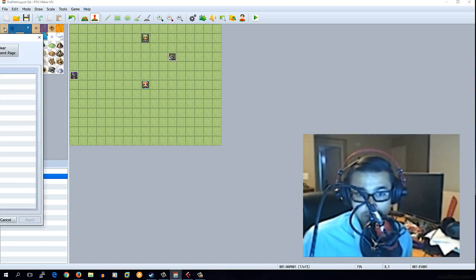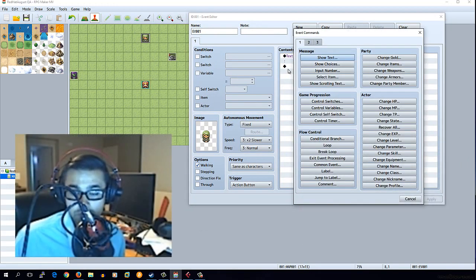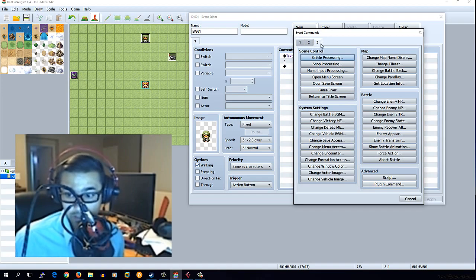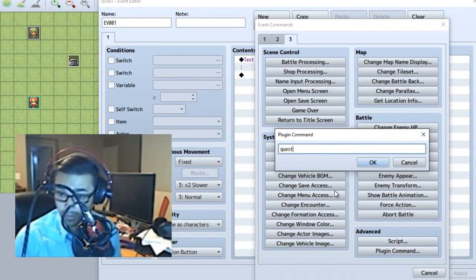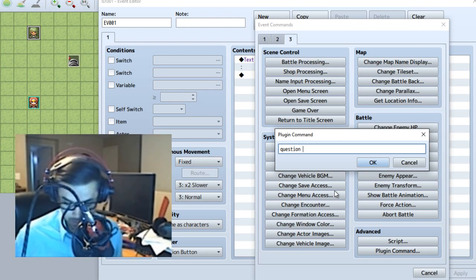We're going to edit this event again, and this is where our plugin command comes into play. We're going to double click on this empty space, or you could push enter, and then on tab 3, we're going to go to plugin command, and then again, you type in the literal word question. This literal word question is what activates this portion of that plugin. This is the only portion of the plugin, as this was the only thing that I wanted to do, but of course you could do some programming if you wanted to change this command. But yes, this is the command.